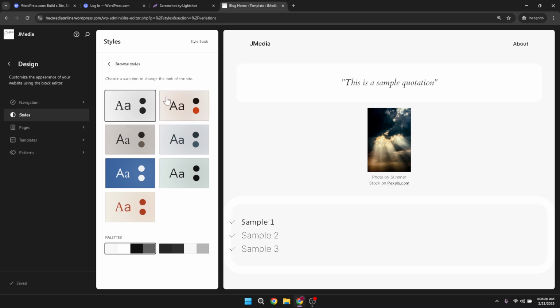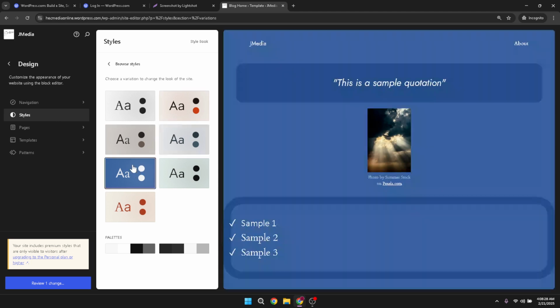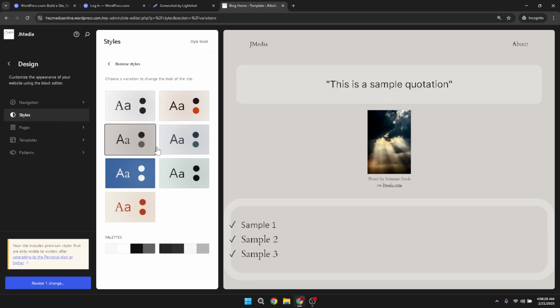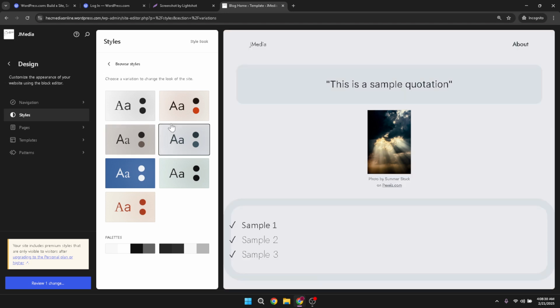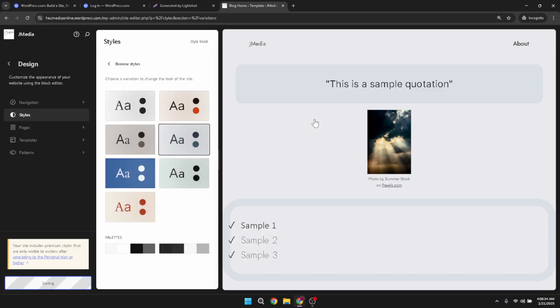Take your time browsing through the available styles and select one that best aligns with your vision for your site. Once you've found a style you like, it's crucial to save your changes. To do this, look towards the bottom left corner of the editor page. You should see a Save button. Clicking this will ensure all the adjustments you've made are applied to your website. And that's all there is to it. You've now successfully managed to change your style in WordPress.